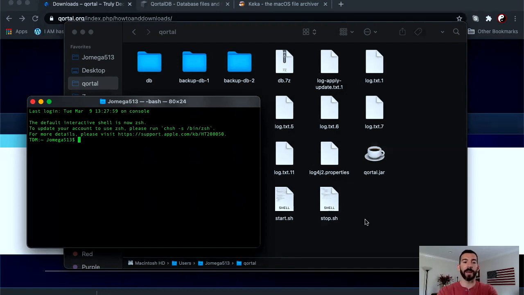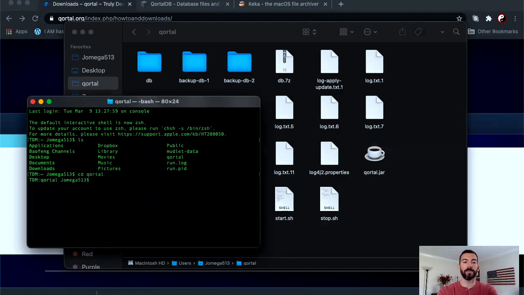So the first thing I'll type to see where I'm at is ls. And inside here, I see all the directories. There's my Qortal directory. So I'm going to type cd space Qortal. That takes me to the Qortal directory. Now you can see the command line has changed a little bit, and it says Qortal Omega 513.